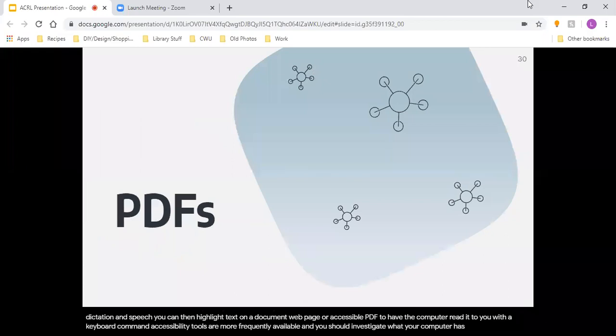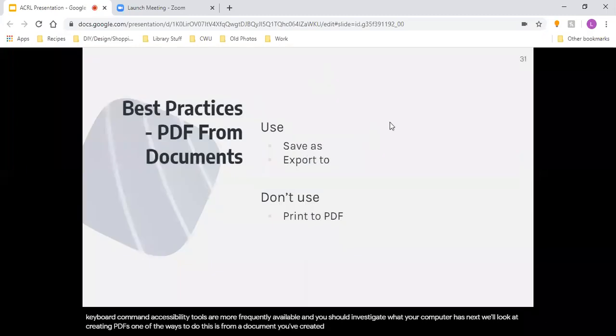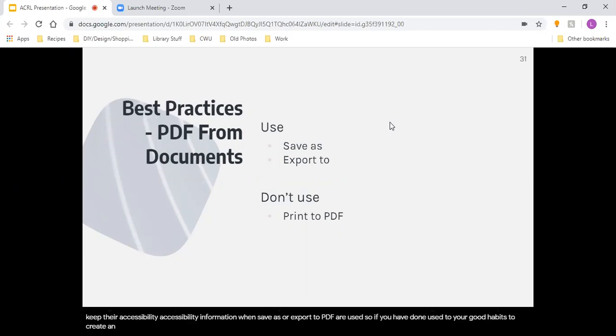So next, we'll look at creating PDFs. One of the ways to do this is from a document you've created. Microsoft Office, Adobe InDesign, LibreOffice, and OpenOffice keep their accessibility information when Save As or Export to PDF are used. So if you have used your good habits to create an accessible document, you will have an accessible PDF. Yay!